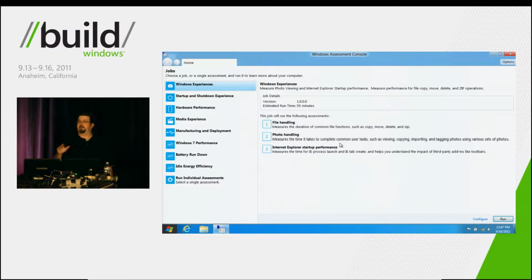So by default, when you open up the Windows Assessment Console, you'll see on the left-hand side a set of jobs. And these jobs are relevant for PC experiences that it's very easy to measure. So if you take a look at the Windows experience, there are 3 assessments in that job, and that's file handling, photo handling, and Internet Explorer startup performance. So there are a default set of jobs that we say by measuring the Windows experiences in combination with these assessments, you start to get a meaningful, relevant idea about the quality of your Windows experience for this device.